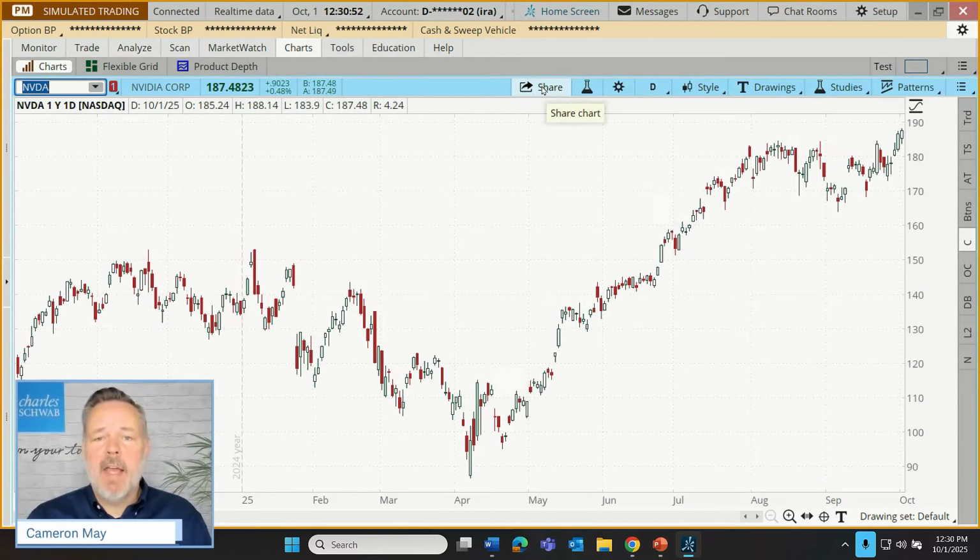Further to the right, if I have a buddy who also uses Thinkorswim and I want to share, maybe I've set up a whole fancy chart and I want to share it with my buddy, I can just click on share. That automatically creates a link that I can then send to them, and they can put it in their Thinkorswim and load up my chart. So that's kind of cool. Further to the right is the Edit Studies flask icon. Edit Studies is where we would go to add all kinds of technical tools to the chart.